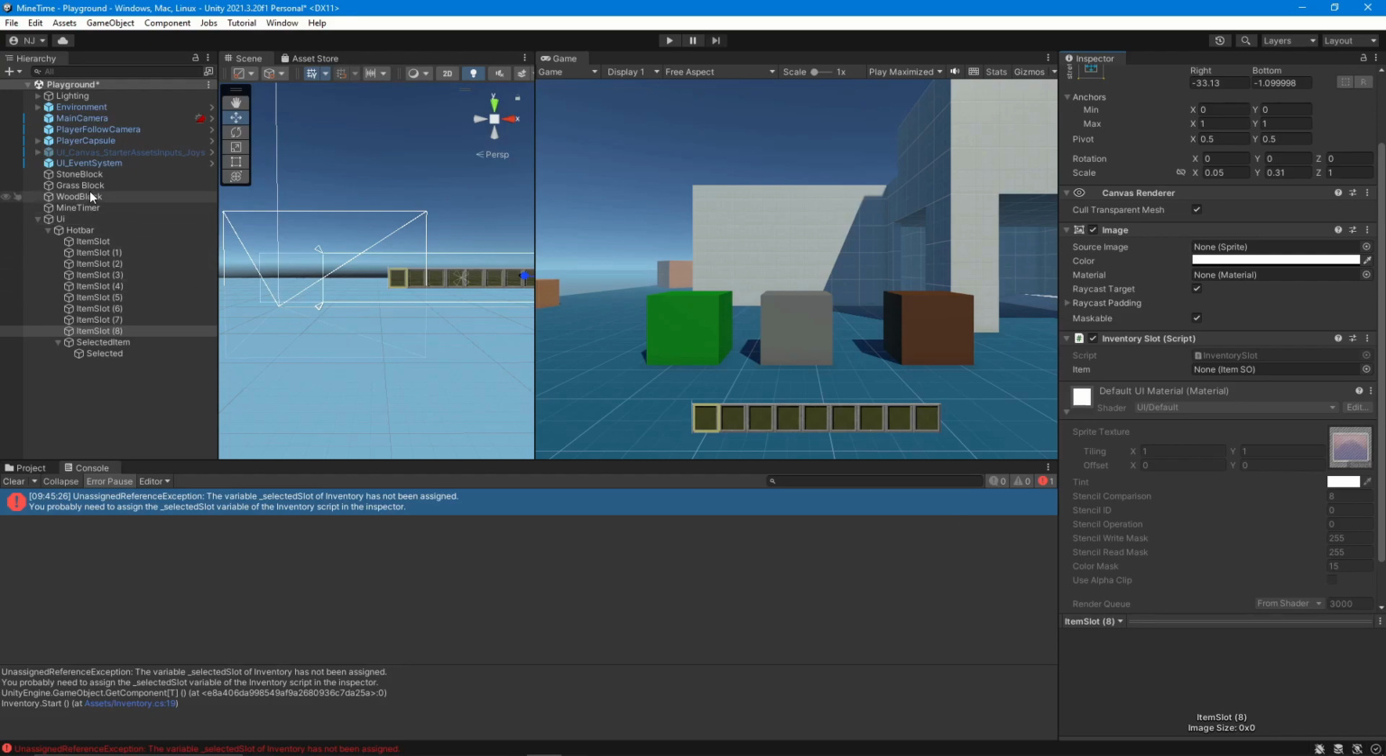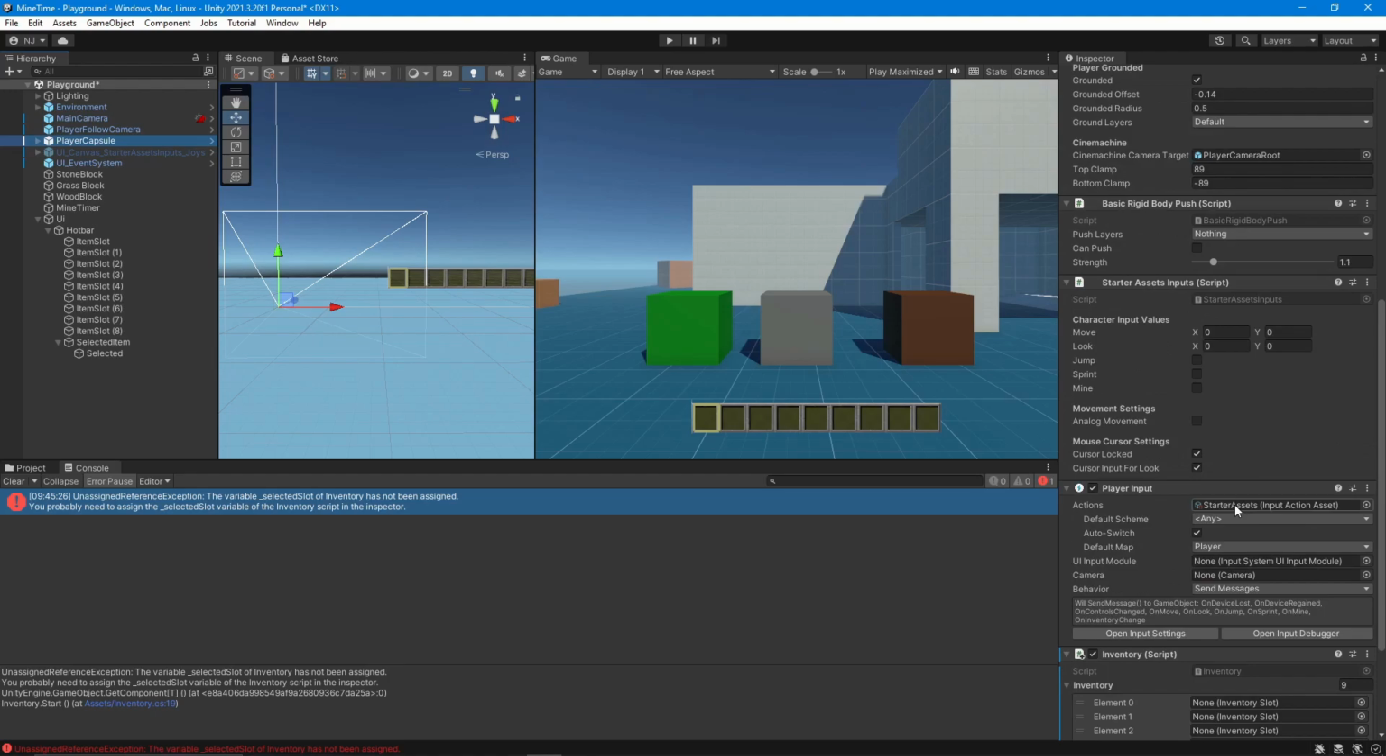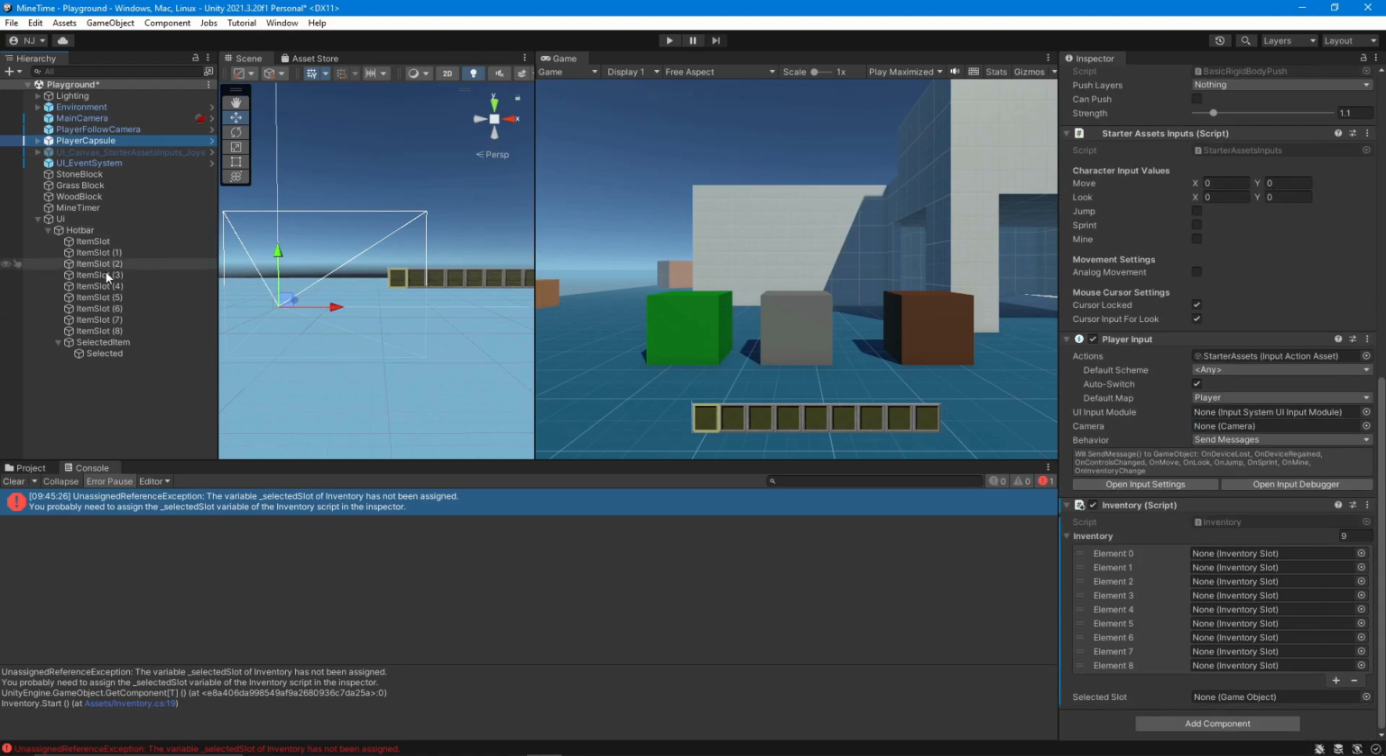Now that all of those have been assigned, we can go back to the player. So now that all of these slots have that inventory slot script, we can add them directly in the inspector. I'll go ahead and do that. And lastly, here we have that selected slot. And then down here we have that game object that's selected slot. We can go ahead and drag and drop directly into there. And then I believe that should be everything.